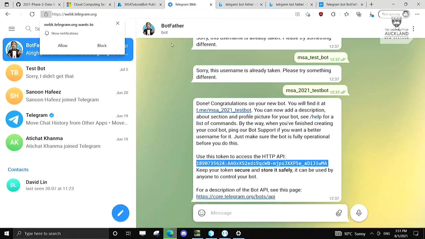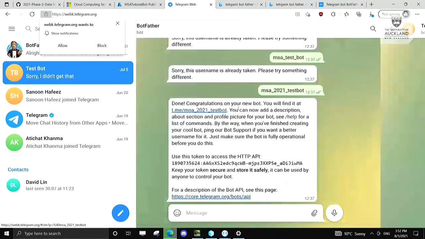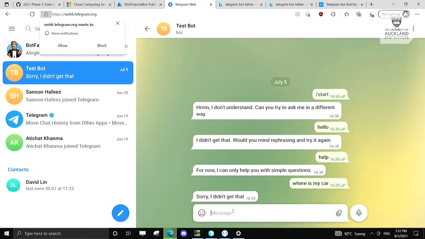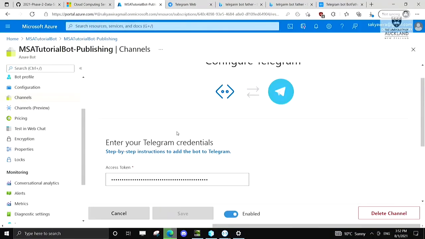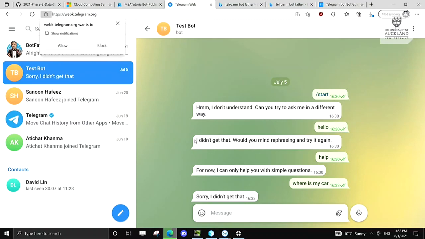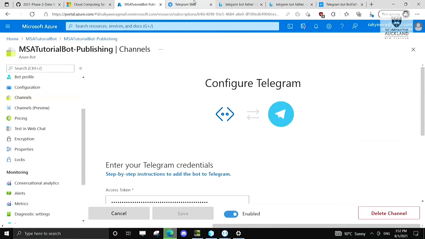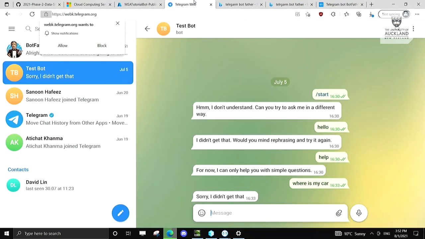Yep, okay. Go here. Is that working? So it's basically as simple as that. Once you've connected the access token to your Azure, it should be easily accessible through here. So it basically functions as what you've been doing inside of the Bot Framework Composer so far.